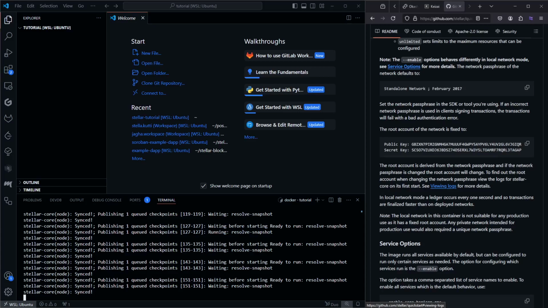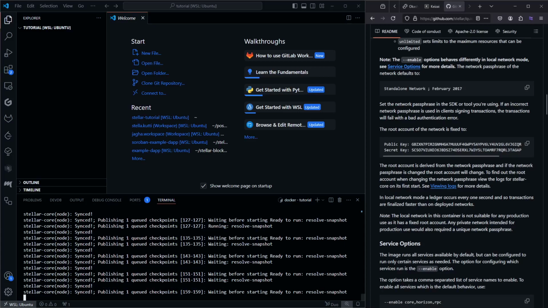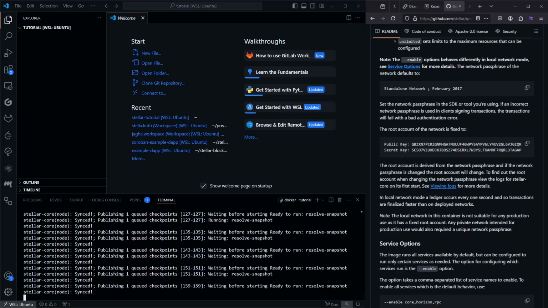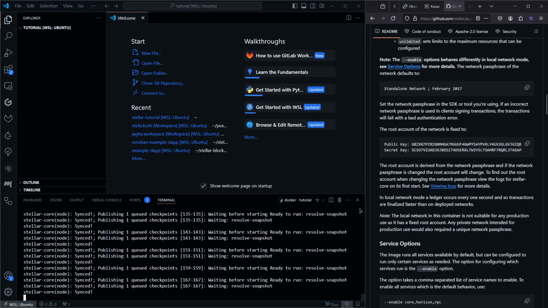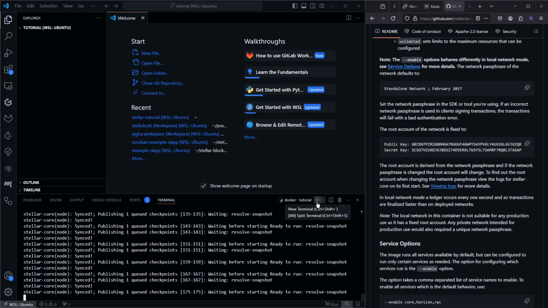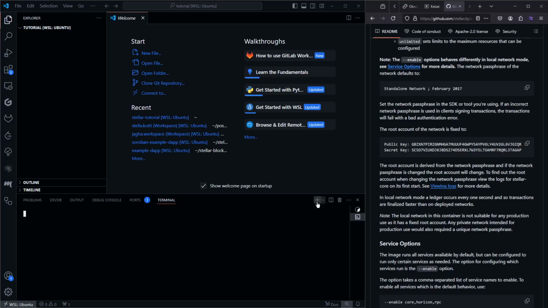The root account is derived from the network passphrase. So as you can see, the blockchain is running. So how can we confirm it? I mean, the Docker blockchain is running, so let's just look into it.